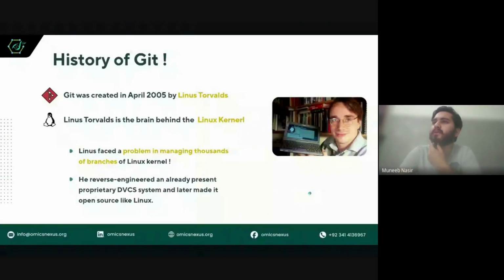Coming to the history or the origin of Git, and how it was developed. Git was created in April 2005 by this young man, Linus Torvalds. Some of you may know him; he is also the brain behind the Linux kernel.